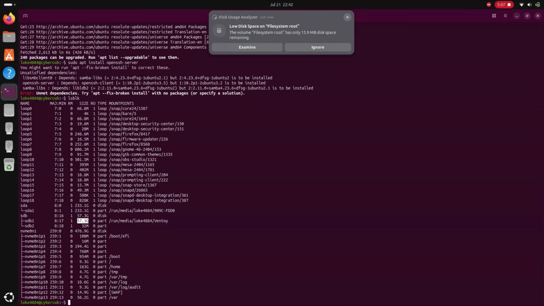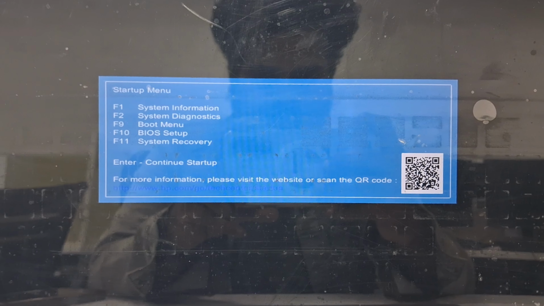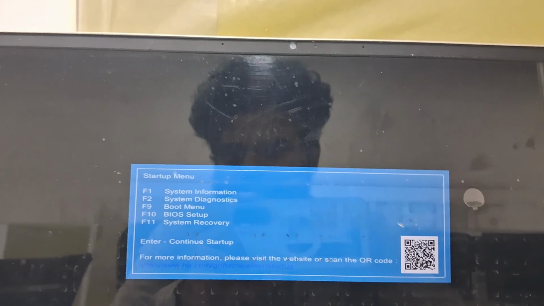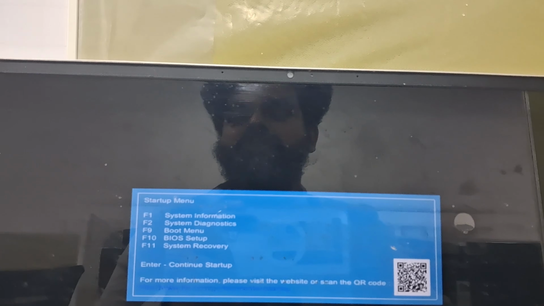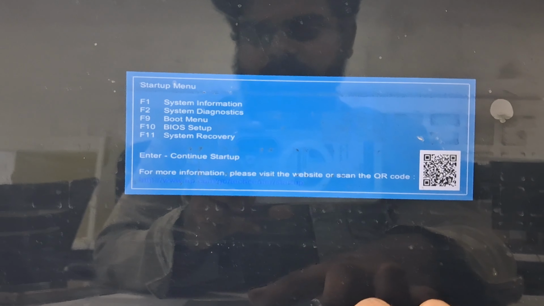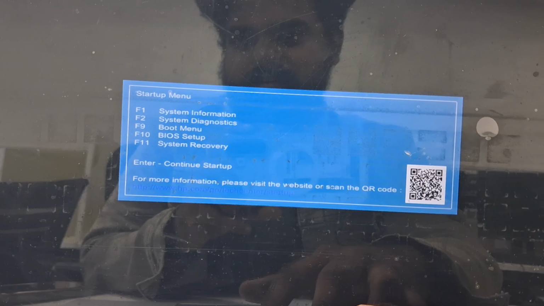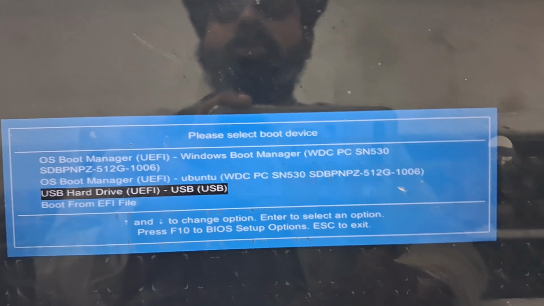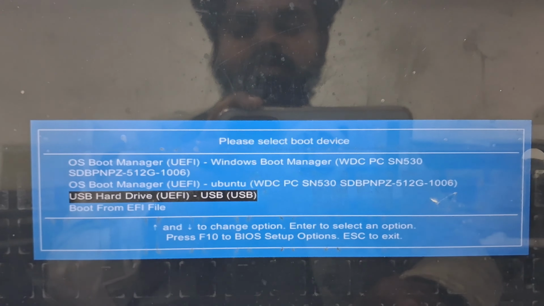Now I'll be rebooting the machine and getting into the GParted ISO file. I'll continue. Here you can see the boot menu, and go to that by pressing F9. Here you have to choose USB; I have already gone into that USB. I'll be covering that video soon.